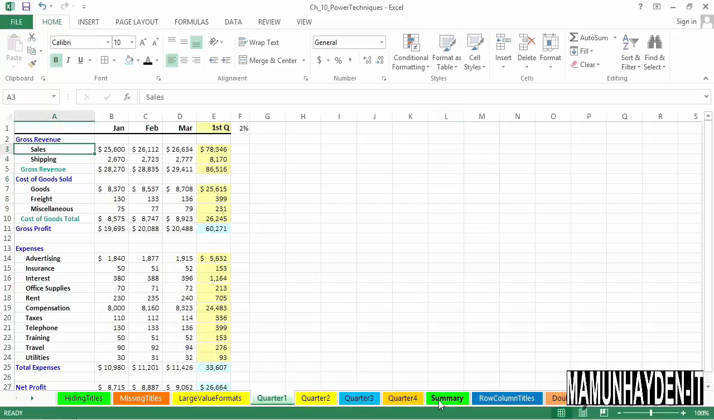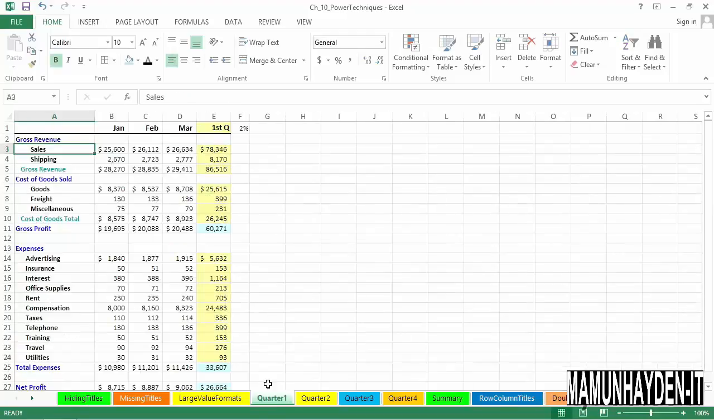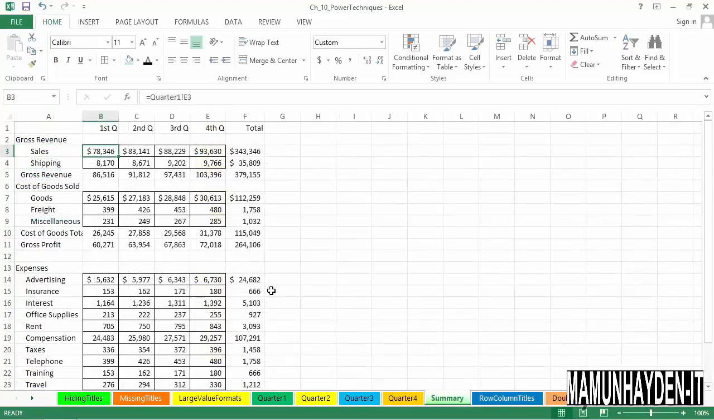Now, we've also got a summary sheet set up here, and the summary sheet is gathering totals from the various quarterly sheets. So for example, in cell B3, and you can see in the formula bar, there's a formula that gathers the data from cell E3 on the quarter 1 sheet. So the formulas on the summary sheet are gathering data from column E. And as we go back to the summary sheet, same thing is happening for quarter 2, quarter 3, quarter 4.